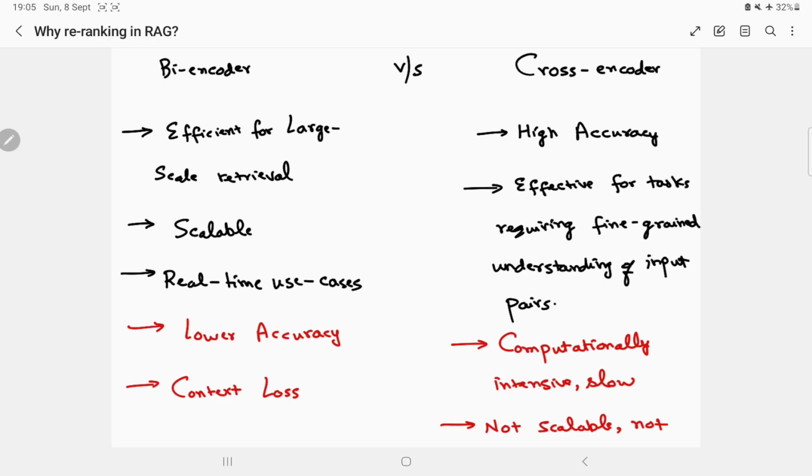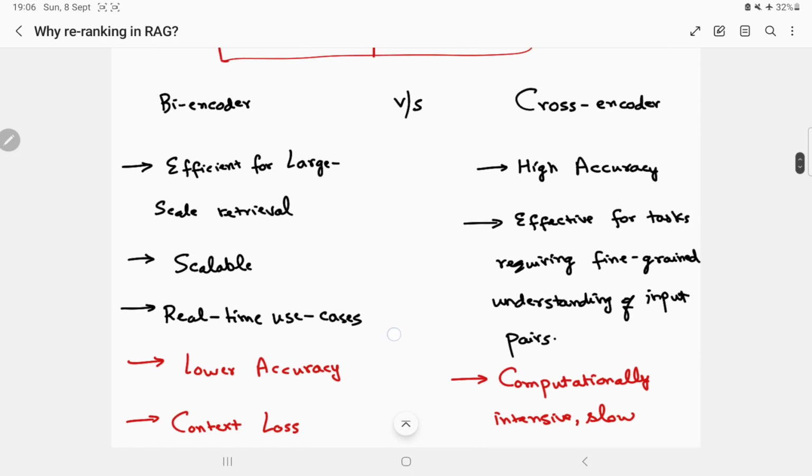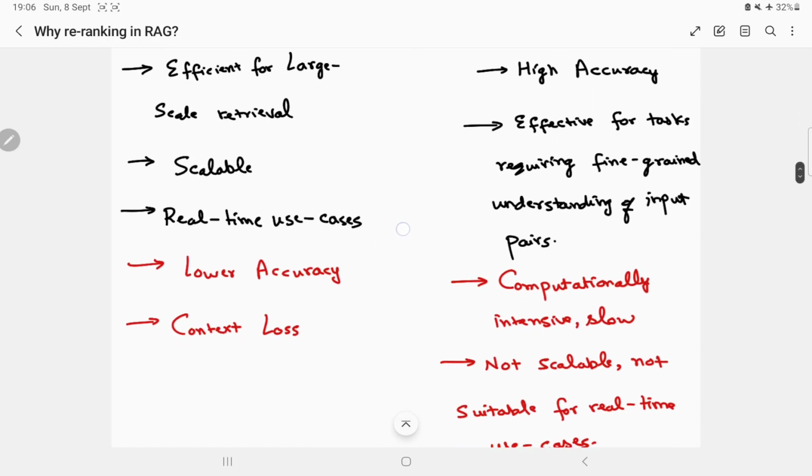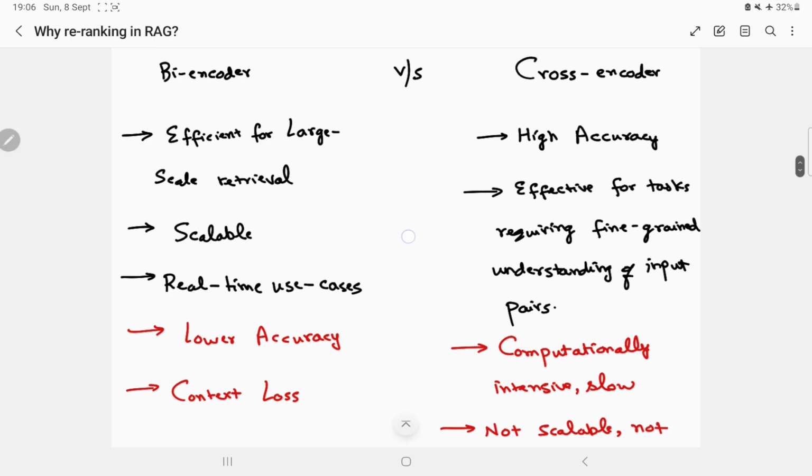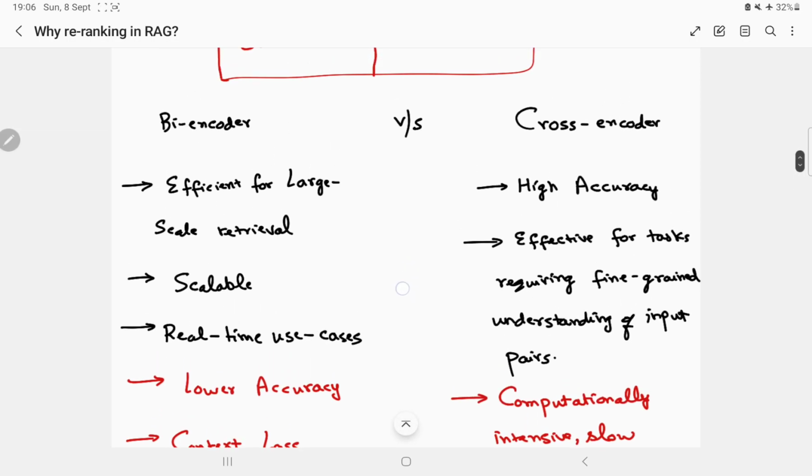They are also scalable for the same reason that we discussed above, and therefore it makes them very good for the real-time use cases where you need to perform searches in real time and all of that. So that is there, but of course the bi-encoders do come with a lower accuracy because they are unable to capture the joint interaction between your two documents. In the case of RAG, it could be query and the documents. And of course there is a context loss also that comes in. So they do come with a lower accuracy, but they are extremely fast and efficient and they can scale really well.